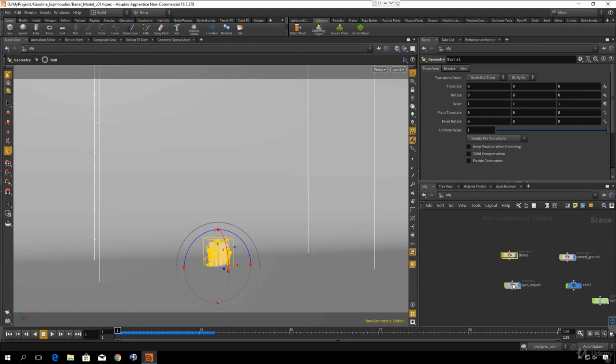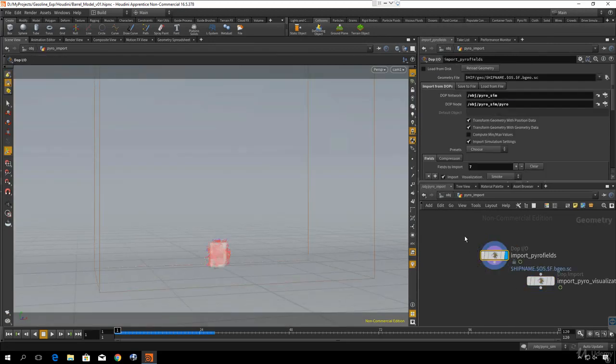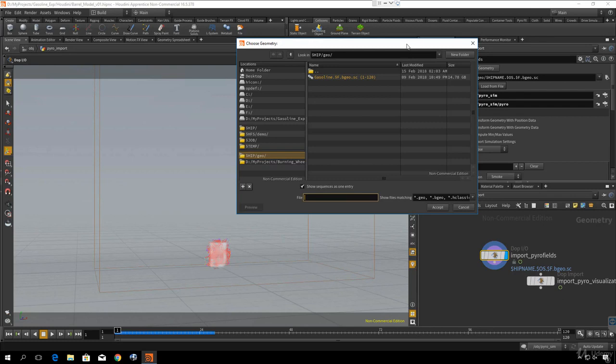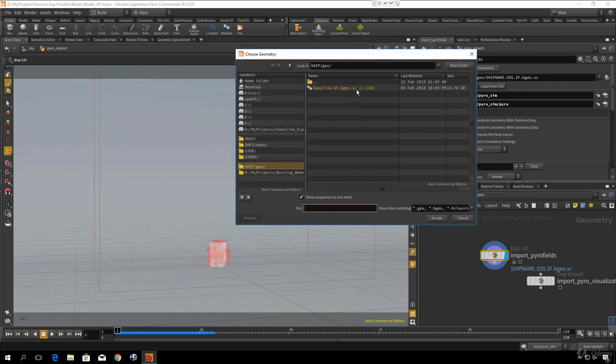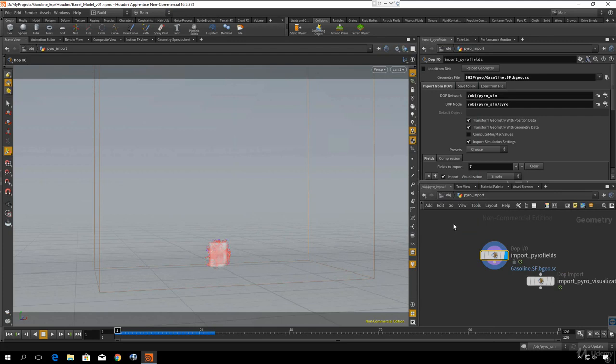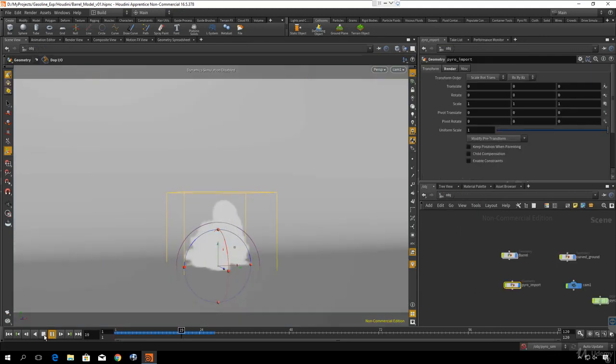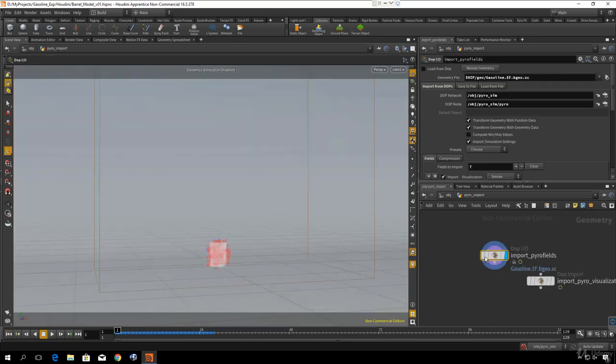And now I will go to Pyro import, and here of course you can cache the file. I already cached the file with the same settings. It took about one or two hours, as I remember. I will select that and I will load the explosion. Let's disable the simulation here. Okay, let's see, we forgot to load from disk.